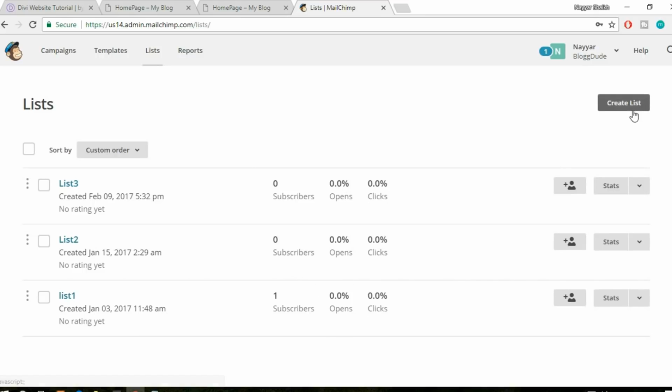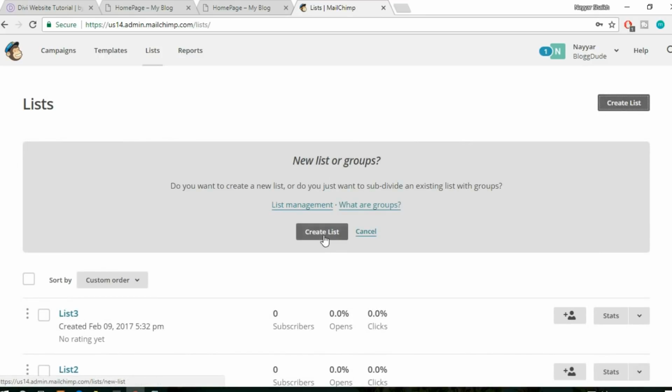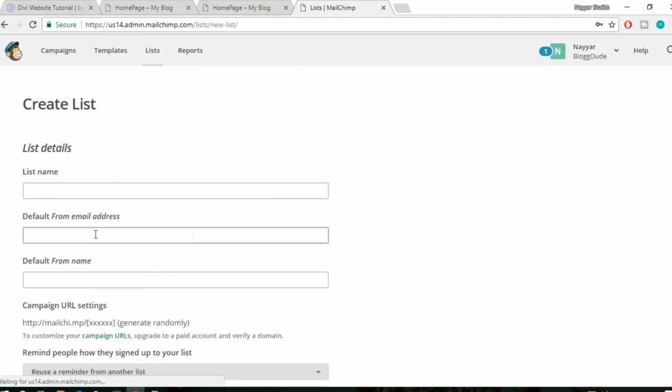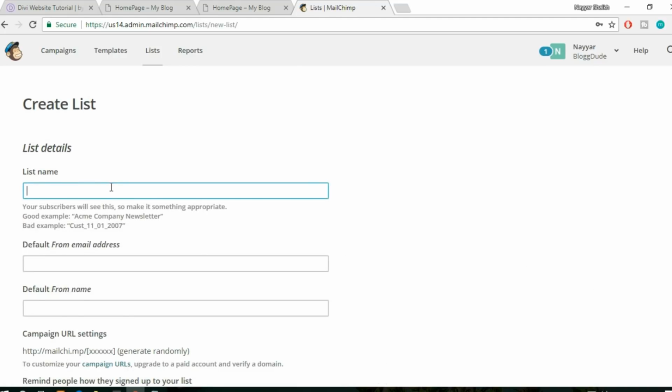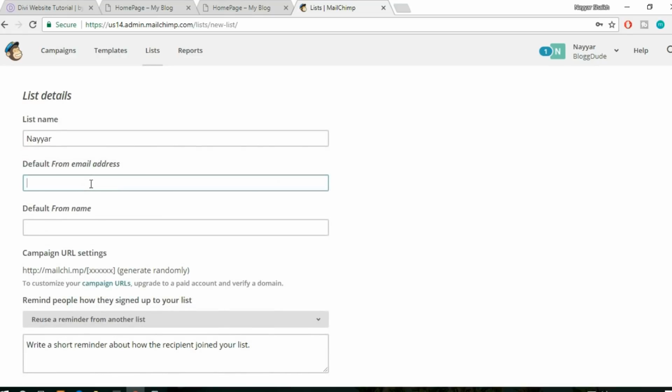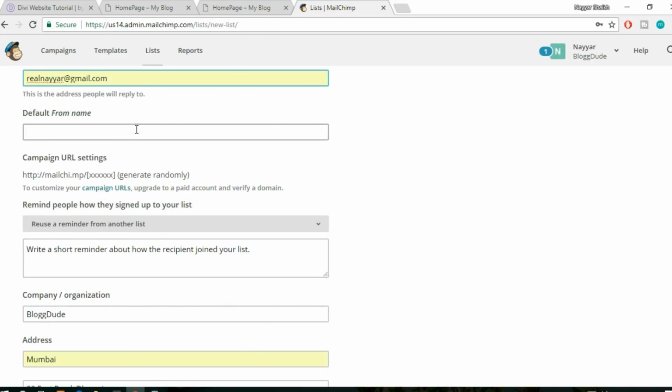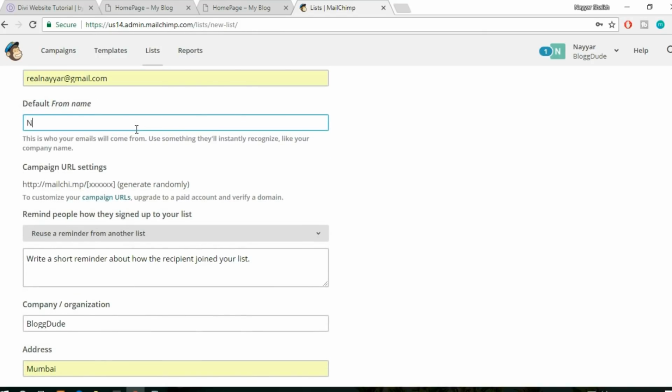I already have a few lists over here, so now go to create list. Now I'll just create a new list so that I could show you guys how you do it. For the list name, for example, let's name it Nayyar. From email address, put in your email address over here. I'm putting my email. Default from name, I'll put in my name, Nayyar Sheikh.